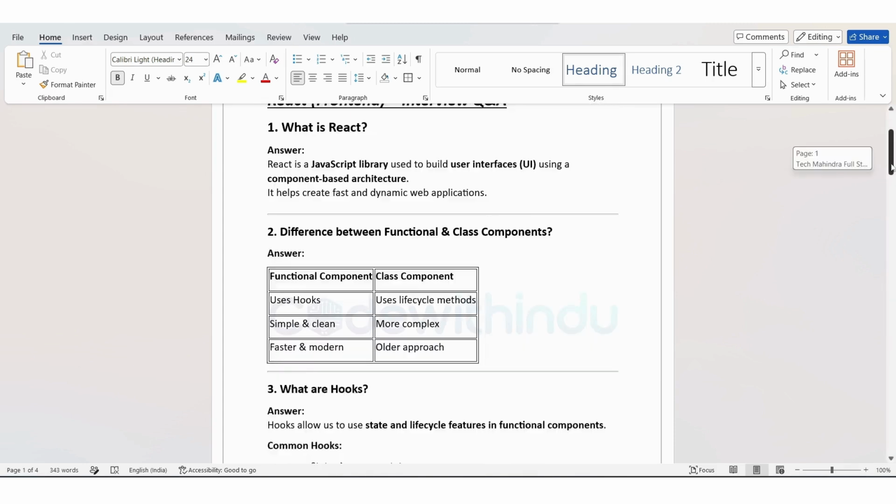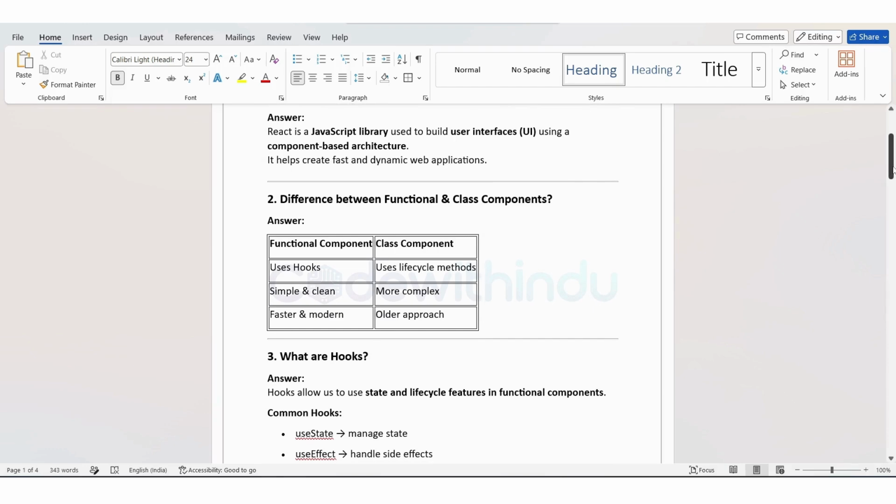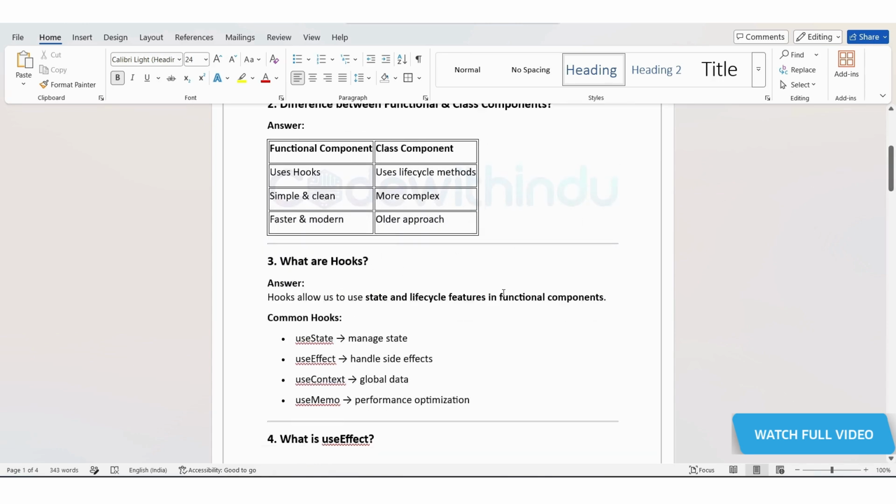Next question will be: what is the difference between functional and class components? In functional components we can use hooks. In class components we use lifecycle methods. Functional is simple and clean, faster and modern. Class is more complex and an older approach. So you can give the answer with a simple definition with one example, like how you can implement that in your project or in any project.